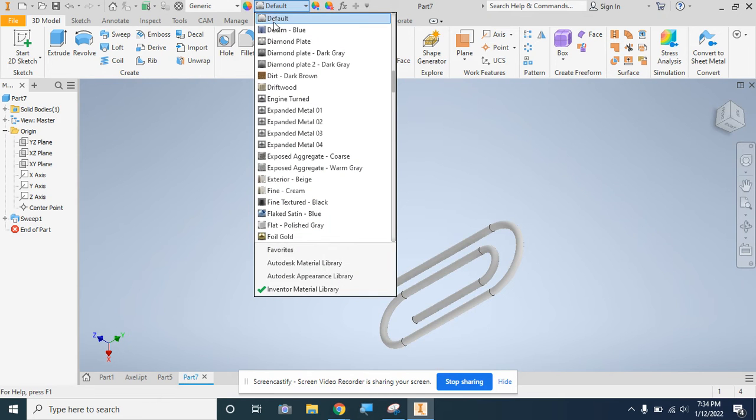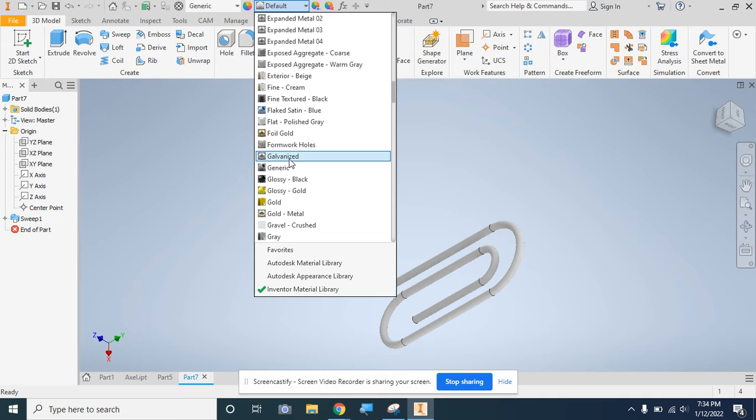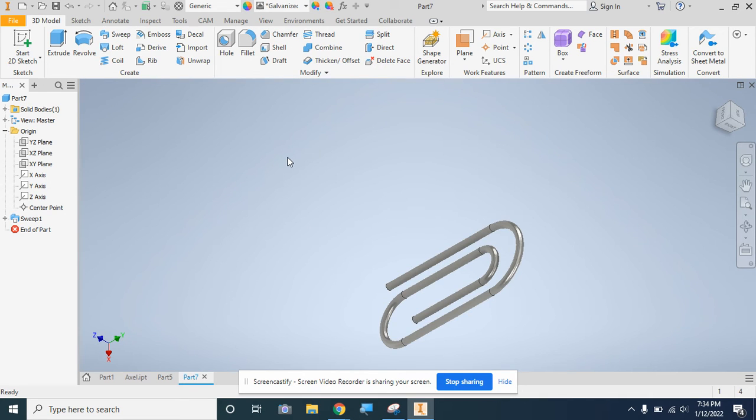And then again, if I come up here and I change it from that default color to something more paper clippy, you can see what that would look like. All right. If you want to save this one, you can. If you've gone through, you've mastered it, and you're feeling good about that, you don't need to save it.